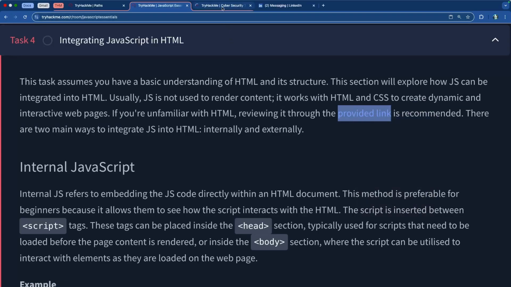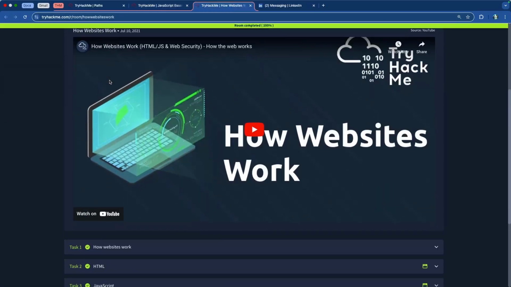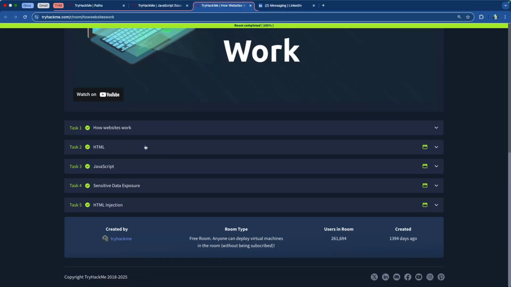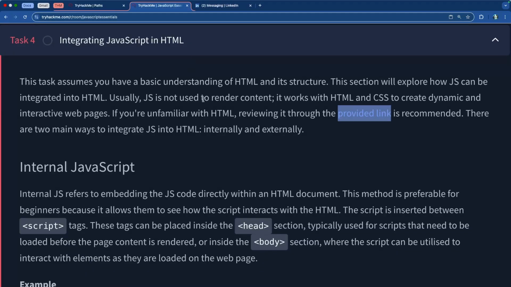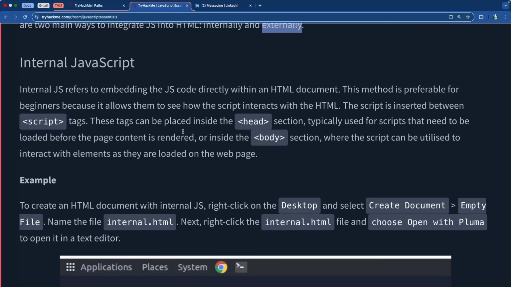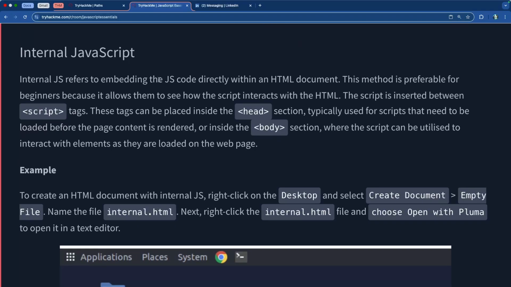So I am familiar with HTML, and I'm going to try to explain this as best as I possibly can, so that you can also kind of get a crash course on it as we go along. There are two main ways to integrate JavaScript into HTML, internally and externally. So internal JavaScript refers to embedding the JavaScript code directly within the HTML document. This method is preferable for beginners because it allows them to see how the script interacts with the HTML.